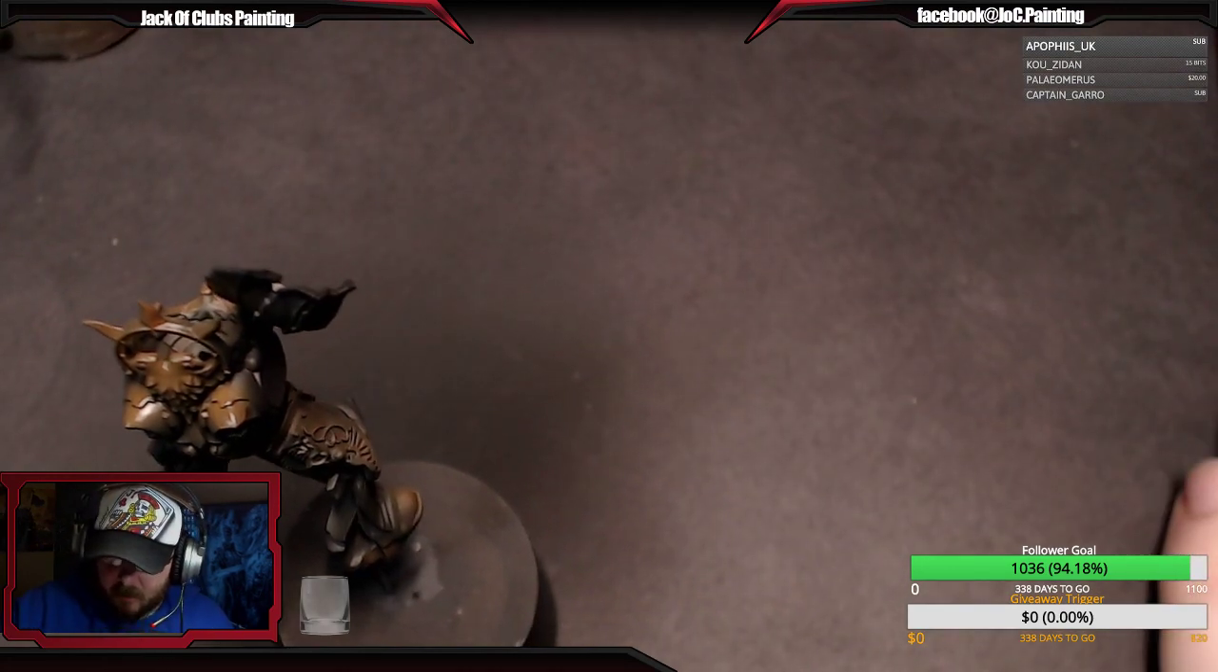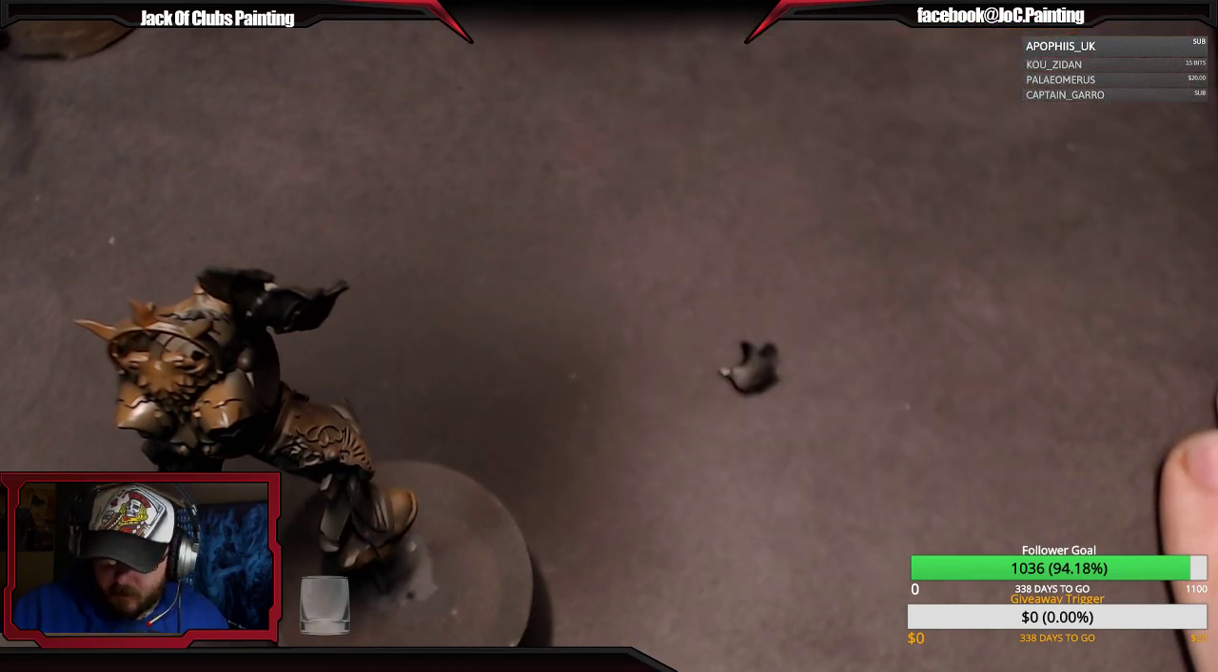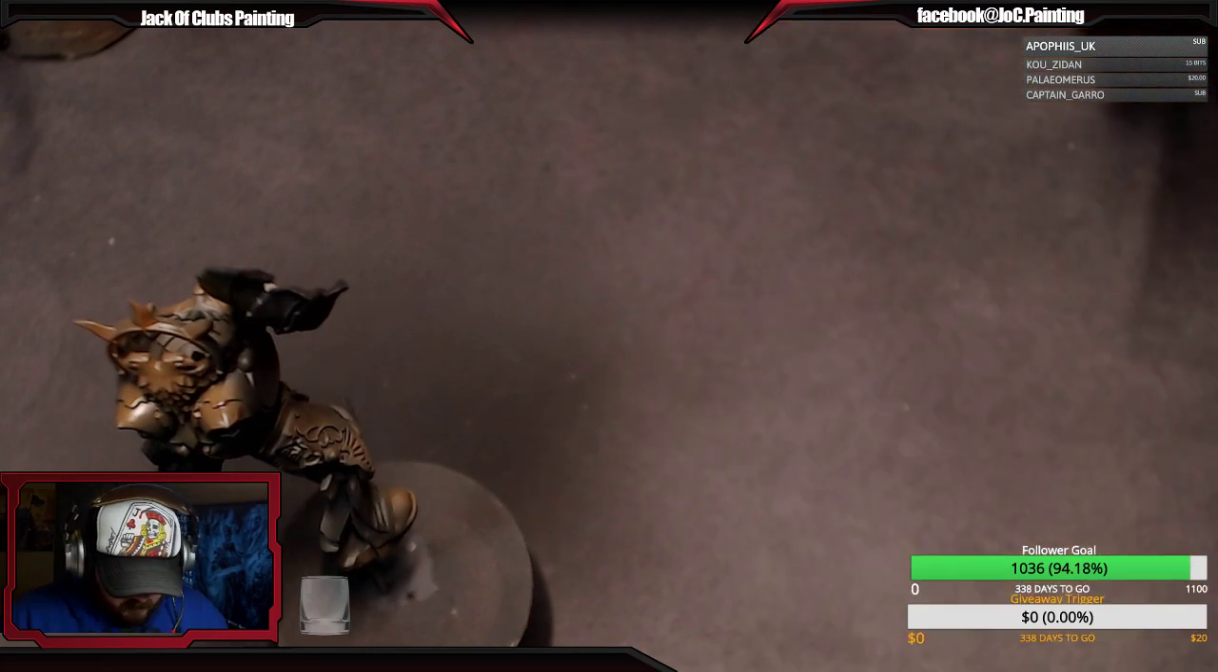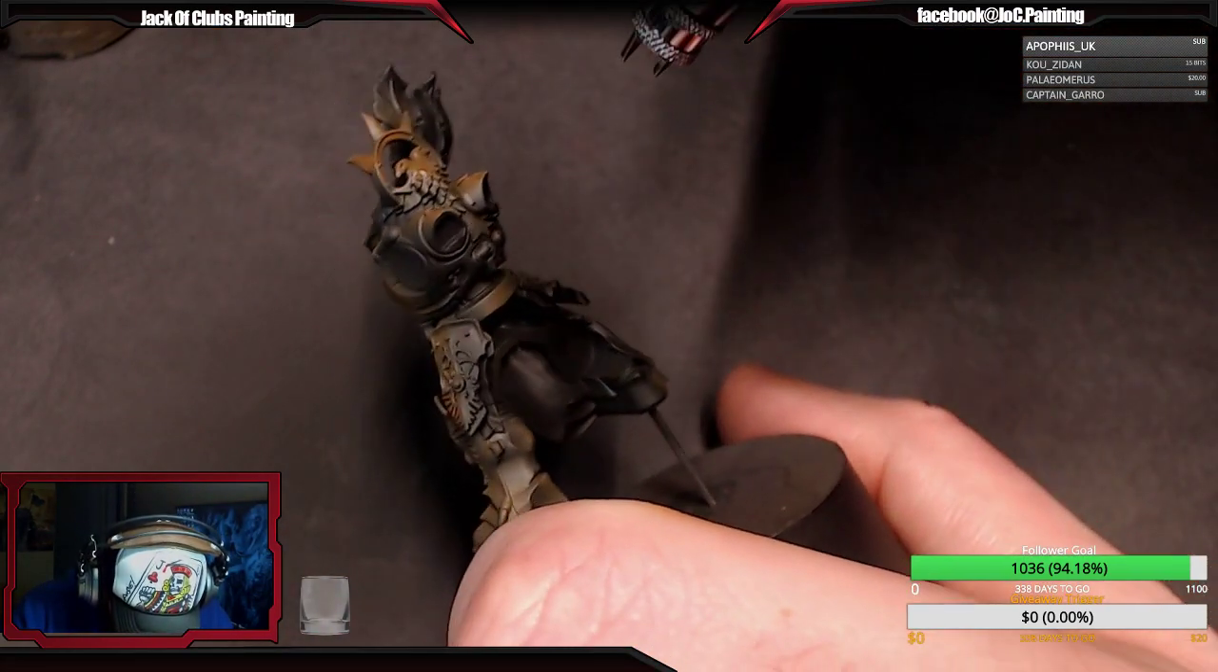Yeah, this is Beastie Brown. Game Air Beastie Brown with some Flow Improver. We're doing the first step on our non-metallic gold stuff.